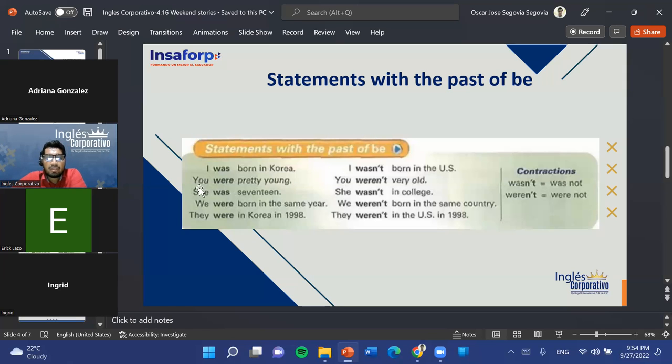Siguiente, por ejemplo, tenemos you were pretty young. You were pretty young, ¿sí? Estabas muy joven. You were, sí, estabas. You were pretty young. Estabas muy joven. El contrario negativo, you weren't very old. You weren't very old. O si no, you were not very old, ¿sí? Pero eso es menos común. You weren't sería el más común. You weren't very old.